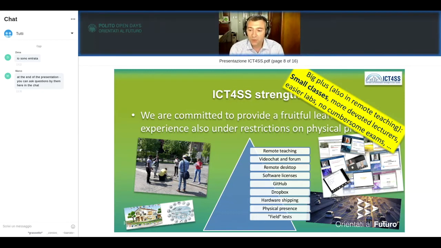So we have remote teaching tools, but we're also using tools such as video chat and forum. We're preparing to let students access the computers in the computer labs remotely through remote desktop software. We're purchasing licenses for the use by the students, preparing to share code via GitHub and share data via Dropbox. And in some cases, we will ship hardware components to groups of students so that they can carry out their computer labs on the real thing instead of just remotely with a virtual laboratory. And obviously some activities which we already were doing as field tests, we will keep doing, because most likely that's going to be allowed during the next academic years.